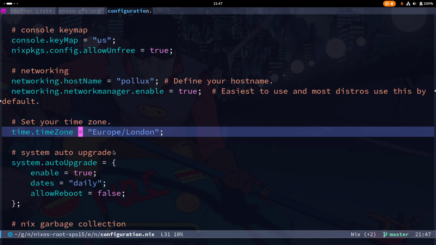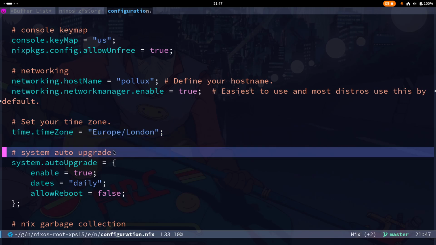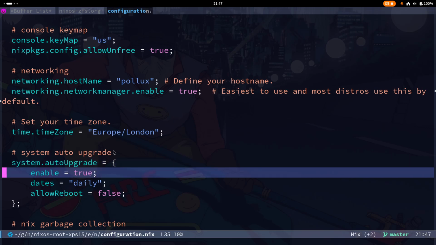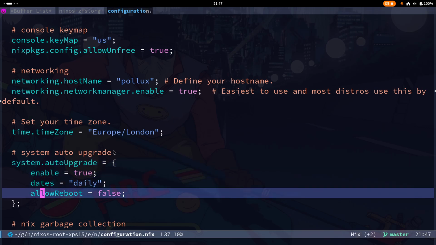Time zone equals wherever you are. And what we've got down here is system auto upgrade. So we've got system auto upgrade equals true, daily, allow reboot false. What that's going to do is every day it's going to automatically check for an upgrade, and it won't automatically reboot like Windows when it's done an upgrade. Typically I found this actually does it at midnight.